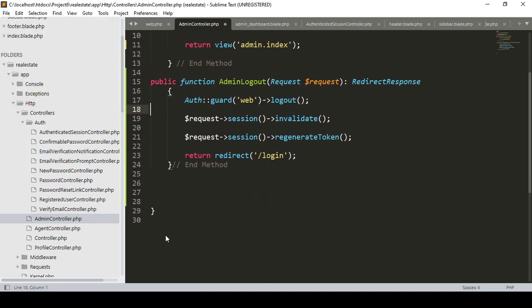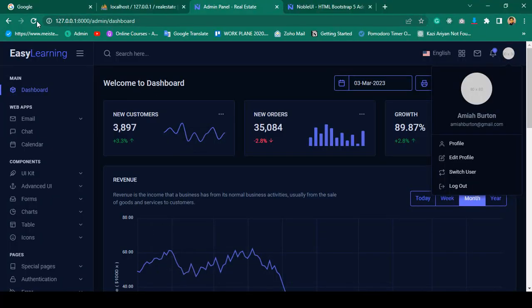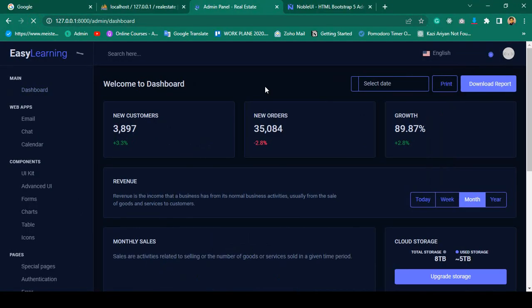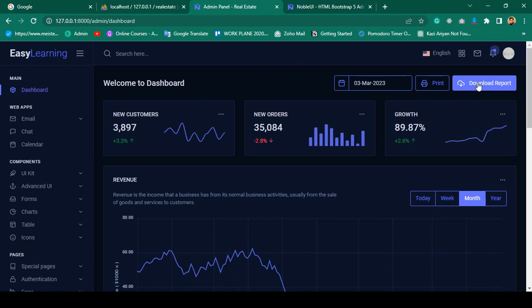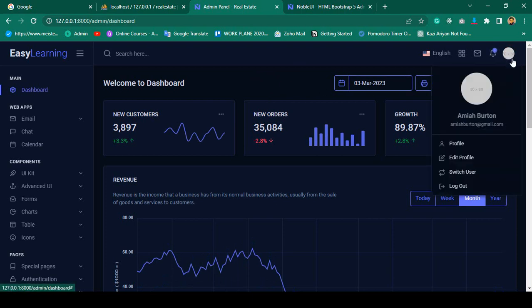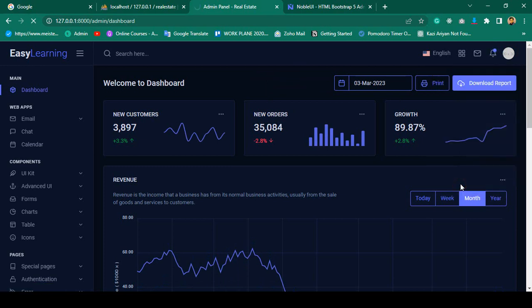Now click Save All, and now I want to refresh it. Now here, if you go to our admin, I want to click logout. So if you now click logout, it should return a redirect to our login page, right? So now let's check this out.